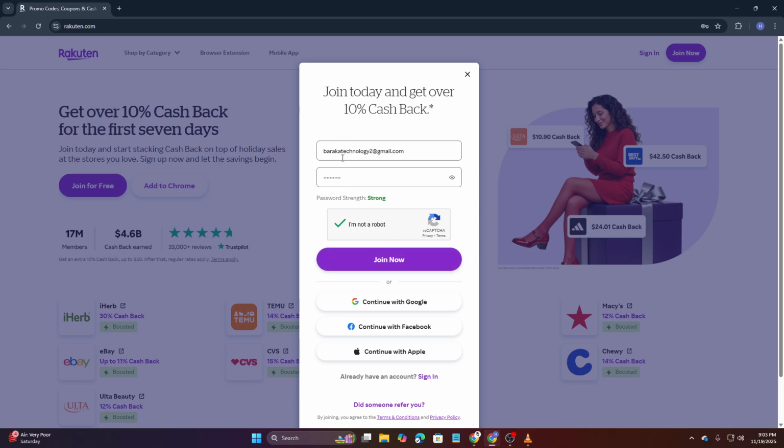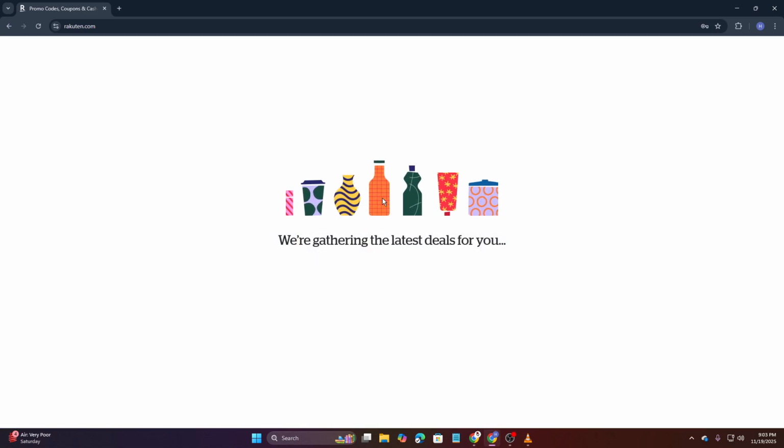Once you've filled in your details, click the purple Join Now button. Rakuten will set up your account and show you the latest deals available.